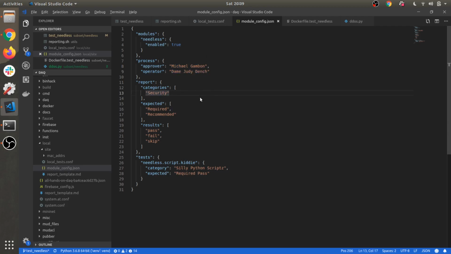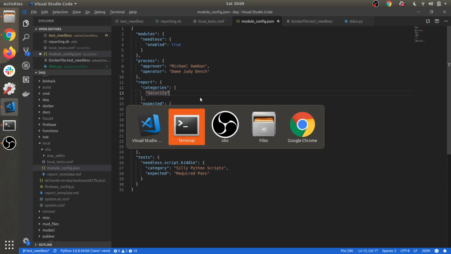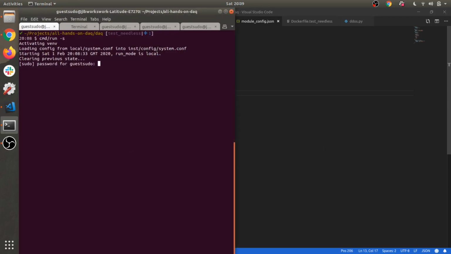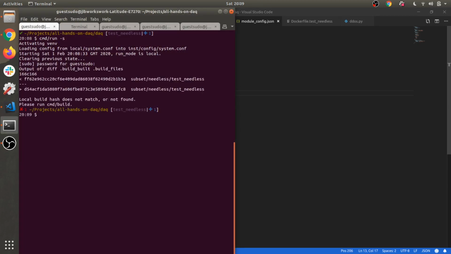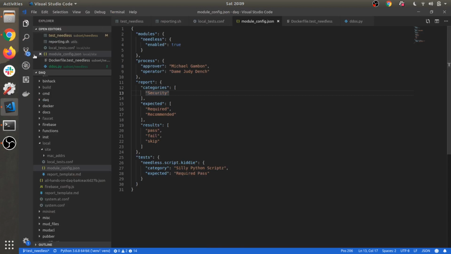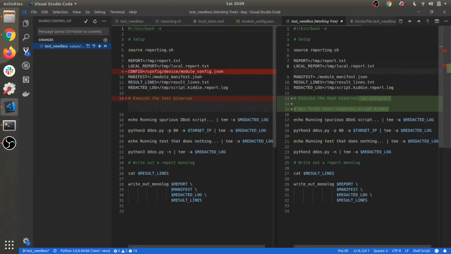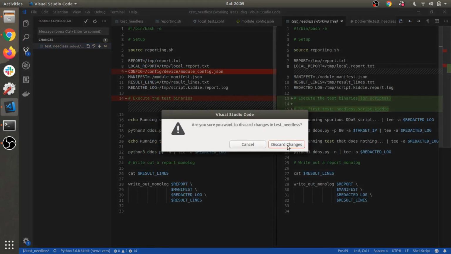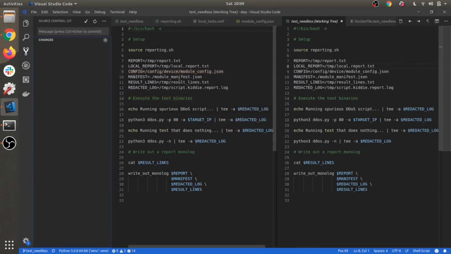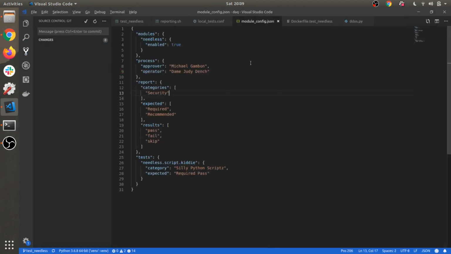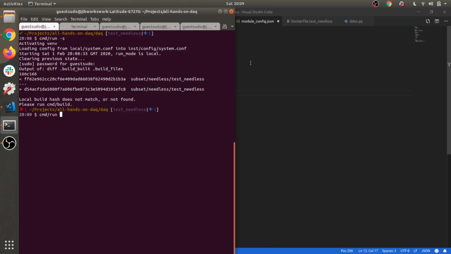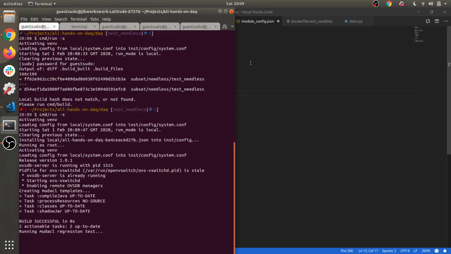Well, that's as arbitrary as it can be. So let's just run things. And I've got to do a build, because what have I changed? Let's have a look. Yeah, I'll just revert those because those aren't that important. So let's do that, and then let's run once again.